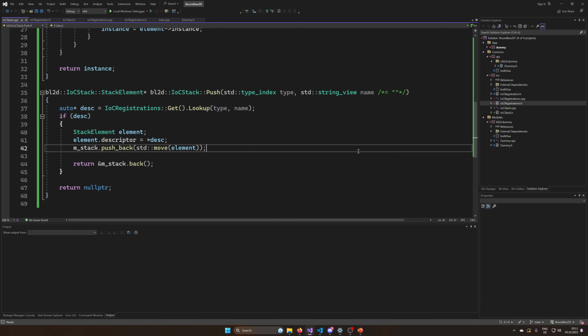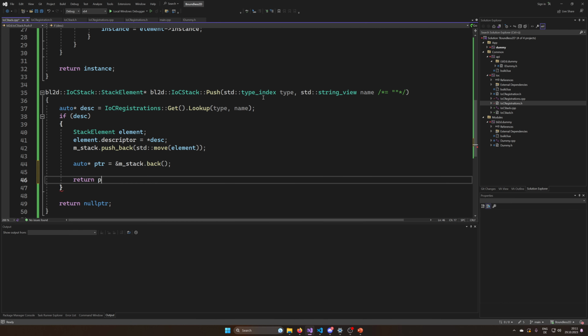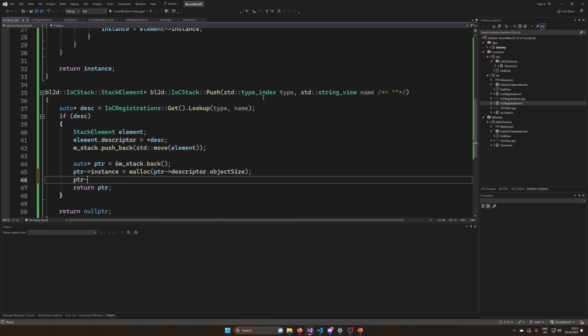Now let's actually continue on. And even after we moved them back, we now want to have an element pointer. So let's actually say auto pointer, PTR. Yeah, I know it's a bad convention. And now basically we want to take that descriptor and fill it. So PTR instance equals malloc. Void pointer, it's also already void. Yeah, malloc of pointer descriptor object size. This is kind of the idea that we want to do in here.